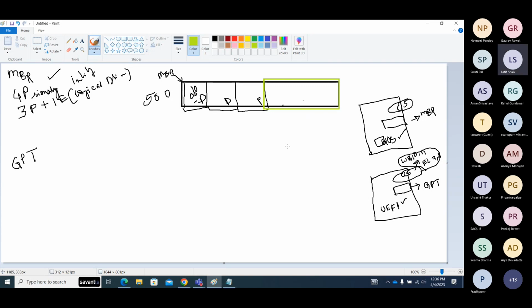But from Windows 7 onwards, Windows 7, 8, Windows 10, when you create three primary partitions and you are creating the fourth one, automatically it is a logical drive in the extended partition. So like this, multiple logical drives we can create in this extended partition.